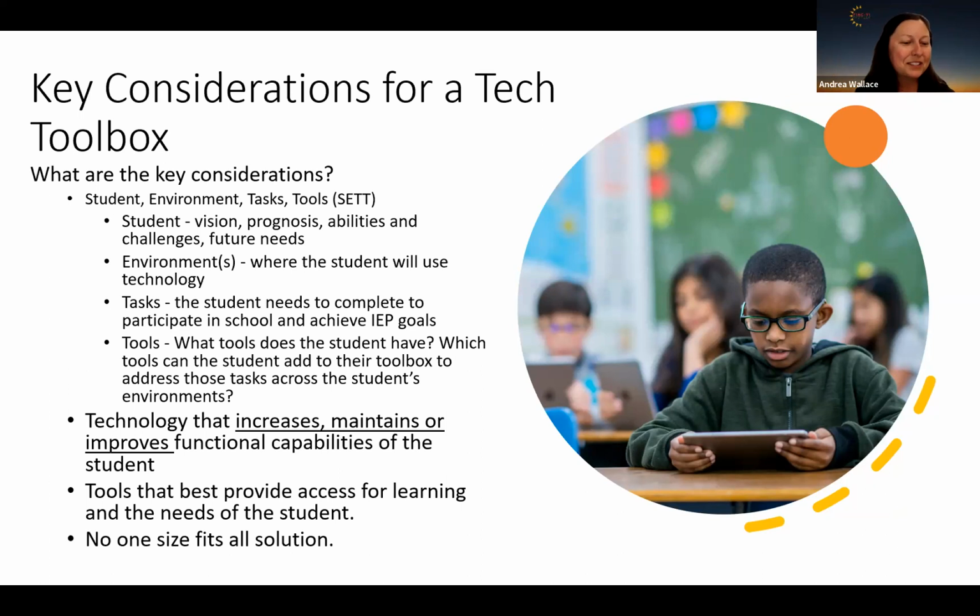So this framework was developed, Sherry's heard of it. This was developed by Joy Zabala, may she rest in peace. This was a huge contribution to the field of helping determine technology for students. So SET stands for Student, Environment, Task, and Tools for those of you that are unfamiliar.